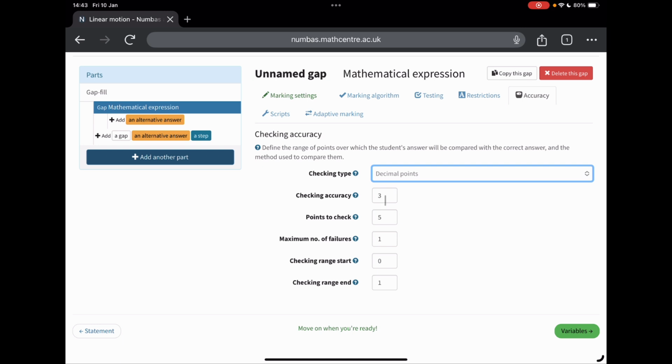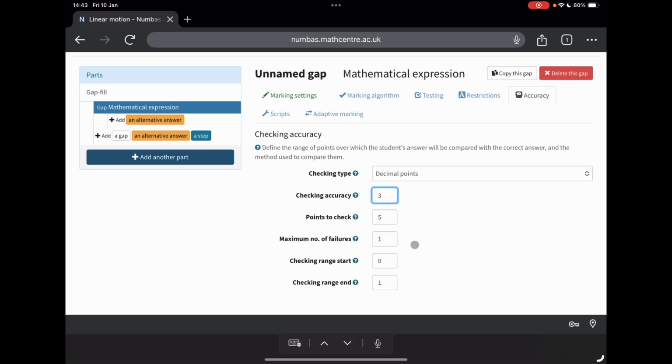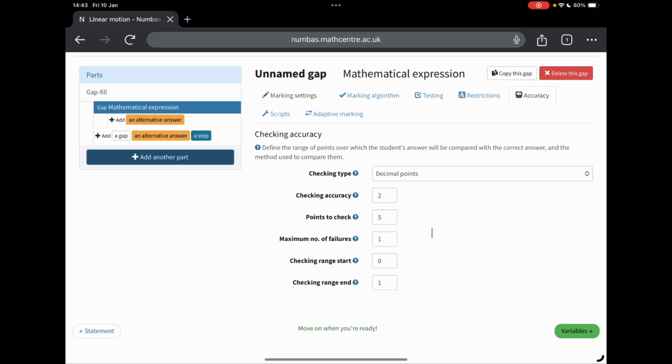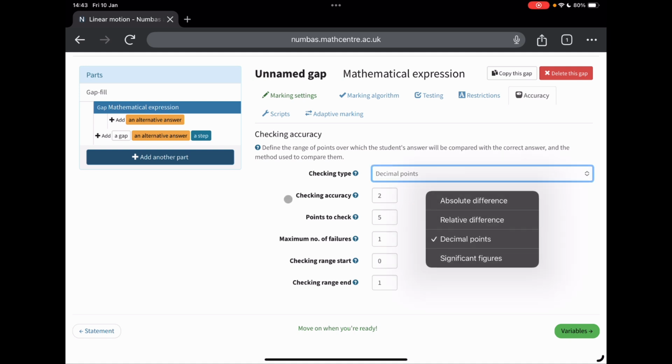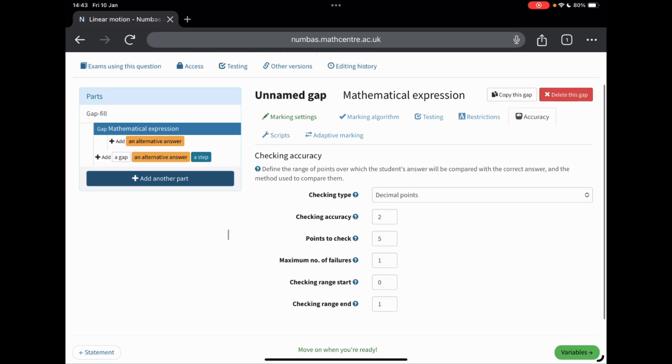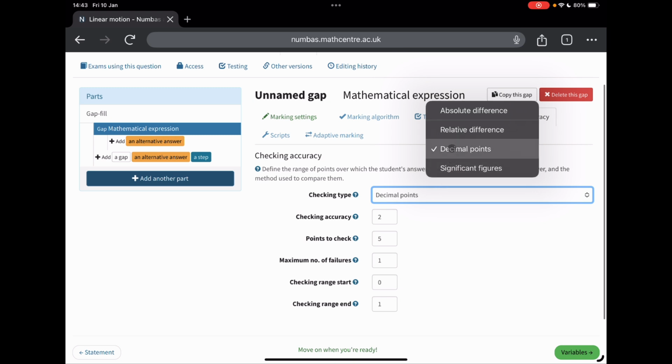Decimal points, you can put it to decimal points, and we just change that to 2 if you want 2 decimal points and that kind of thing. Or you could do it for significant figures as well. So you just choose which one of those you want. I'll just leave it as decimal points.